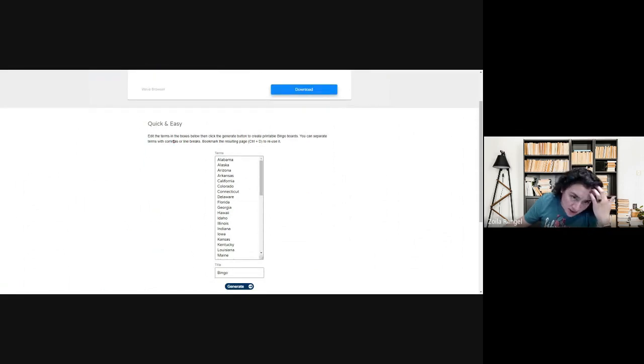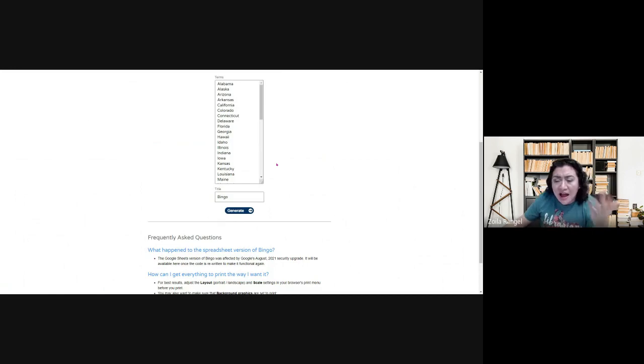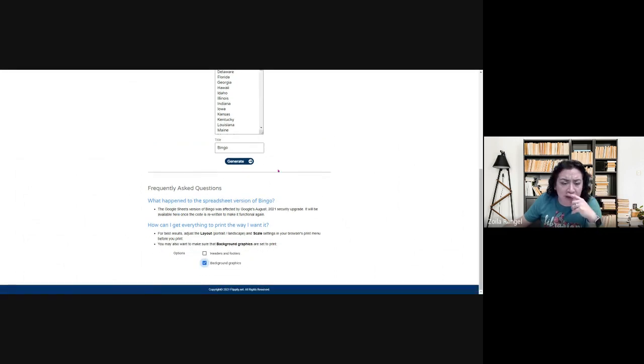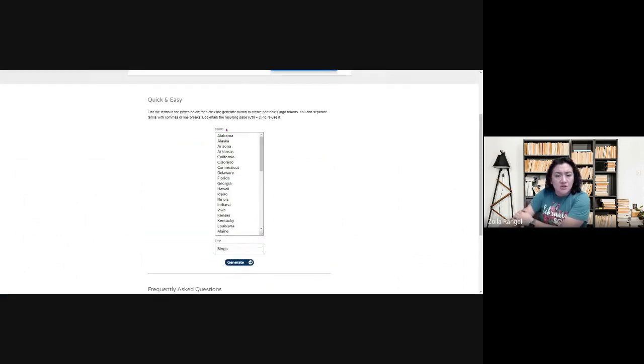And again, you have a quick and easy one you could use. I would just probably always save it in a Google Sheets just so that I know where it's at. I can update it easily. Oh, darn it. This Google Sheets version is not available, but you can still add your terms and change your terms here.